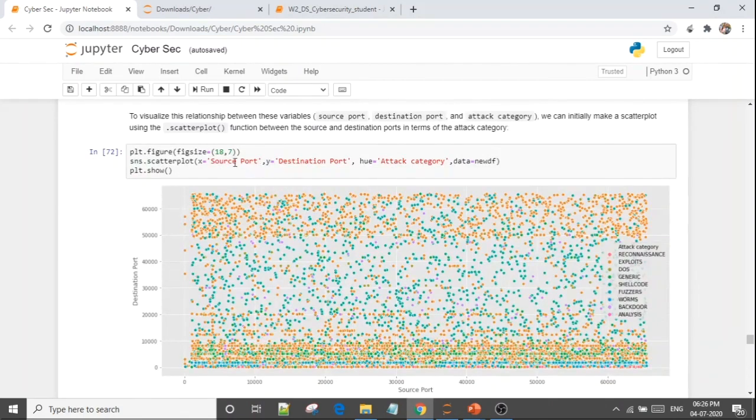port. Now I will create a scatter plot by taking attack category, source port and destination port. So this is my scatter plot. Here you will see the attacks on the lower destination port and on the higher destination port, or in the middle range there is very less number of the attack.